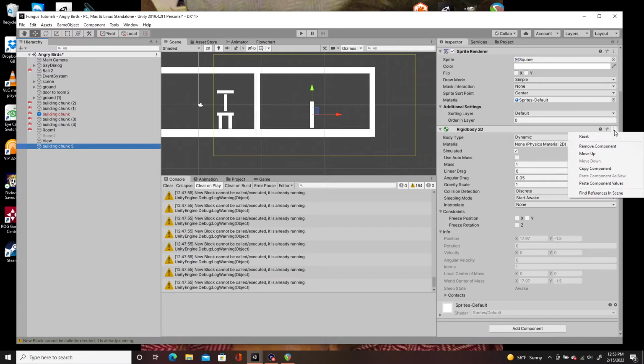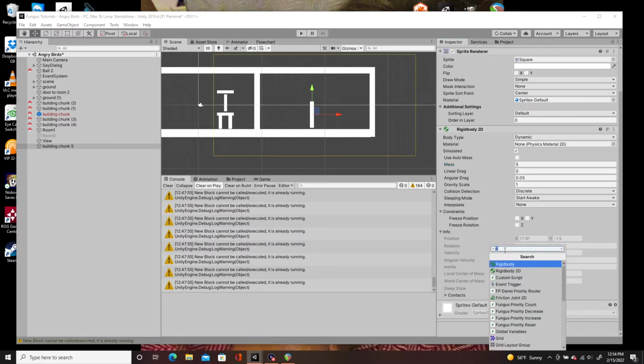And I'm going to click on the 3 dots here and paste component values. So it seems the only thing I changed from default was the mass of the object to 5. And so now we have a rigid body on it, and our gravity scale is 1. It's going to fall to the ground as soon as we start the game, but it's going to fall through the ground because it doesn't have a collider on it.